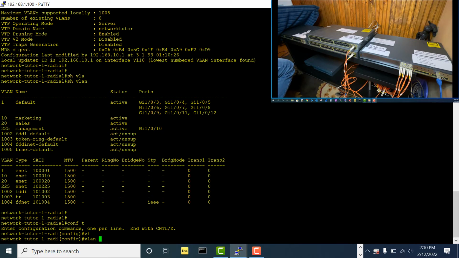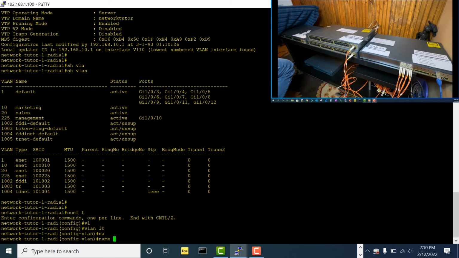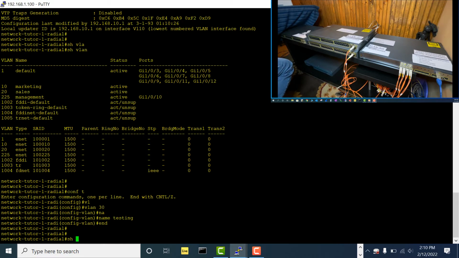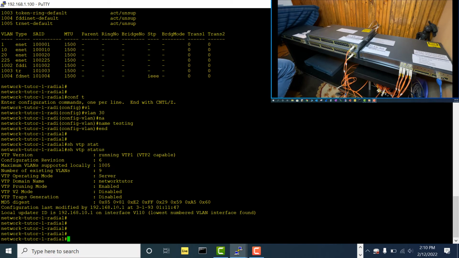VLAN, I would say 30, name testing. Okay, and show VTP status. And if you see, the configuration revision went from 5 to 6, and the number of VLANs is 9.